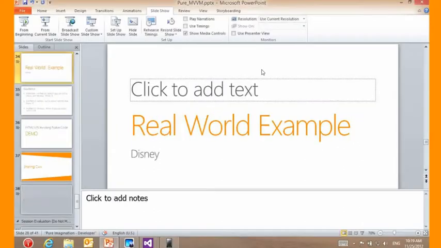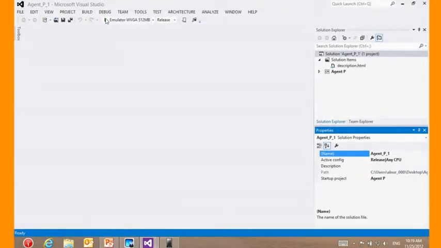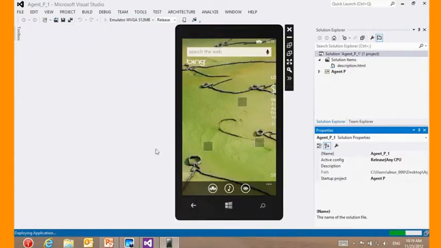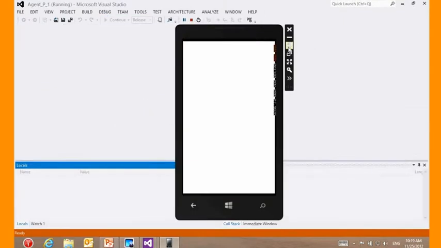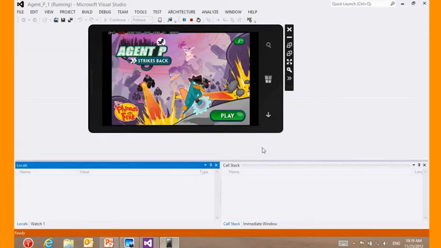Whoops. I think I have to rotate this. I'll tell you the secret later.